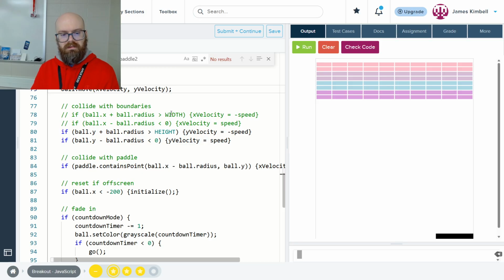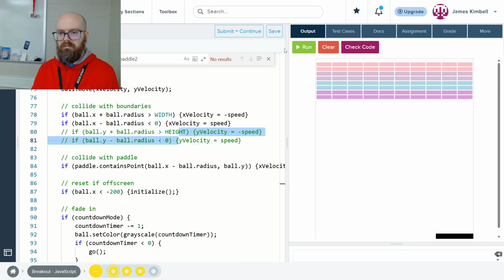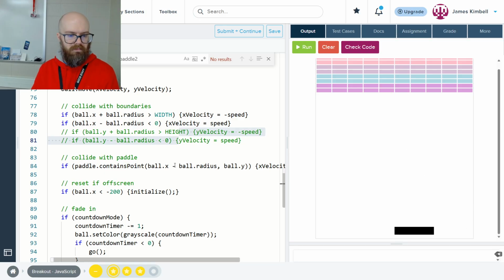We need to bounce off the sides, but not the top and bottom. So that's the opposite of what we had before. Let's see, is it going to hit the side? Yeah, great. We need to collide with the paddle, but in this case, it's boop.